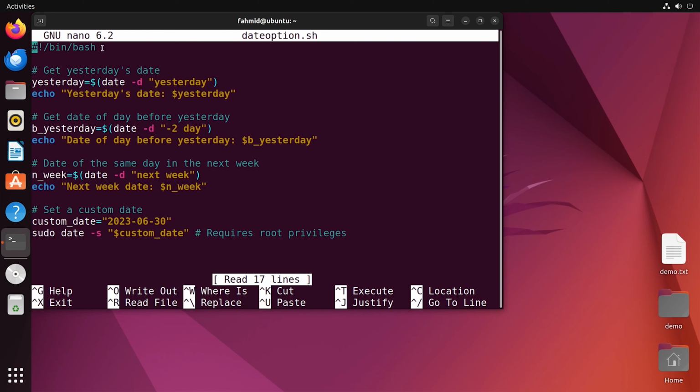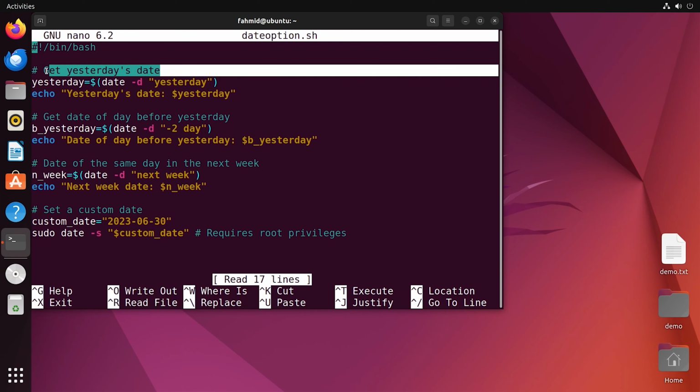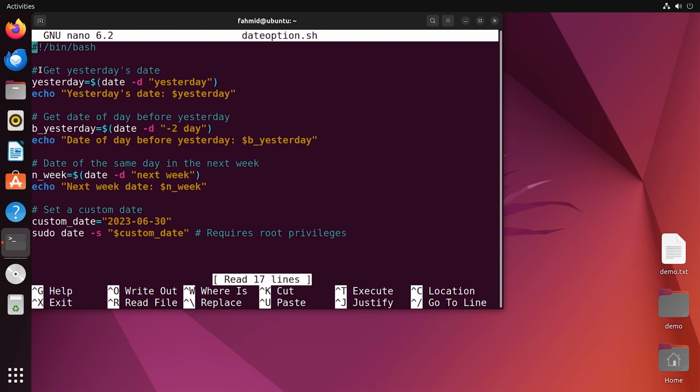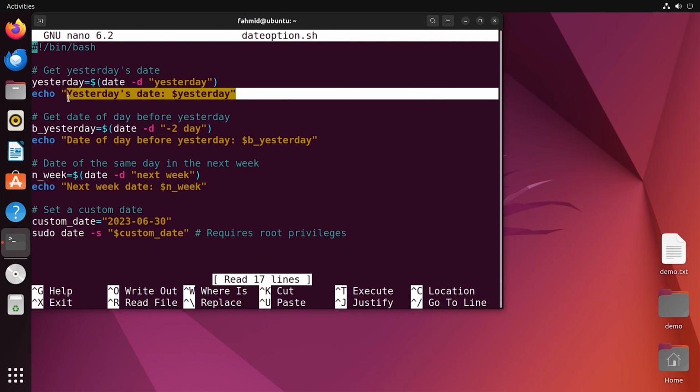At first, I have mentioned the shebang line, then I have written a commented line which is get yesterday's date, which starts with the hashtag because a commented line starts with hashtag. Over here, I have defined a variable named yesterday which will store yesterday's date. Here I have used command substitution with the date command having option -d and a format specifier in string which is yesterday. Then I have just written a print statement using echo command which will display yesterday's date in this format.